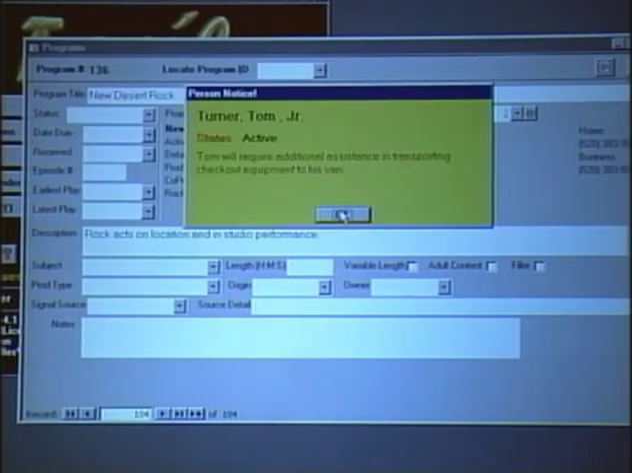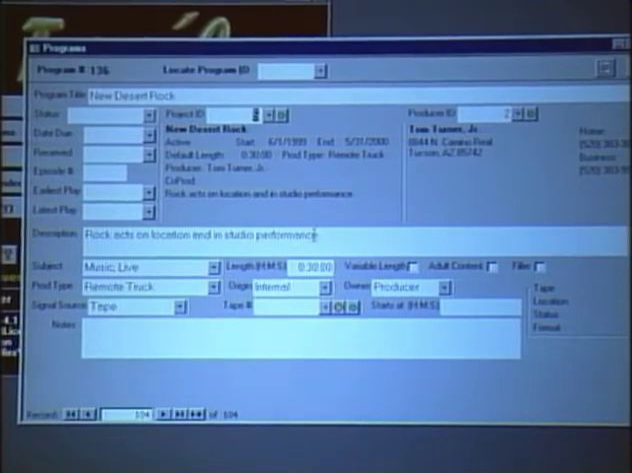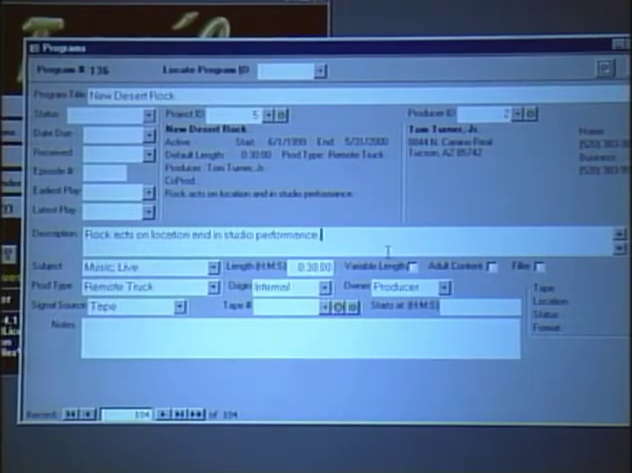I get my project notices, if there are any, and you see that all this information has filled in automatically. It was all copied from the project record. Now, only if it is a different producer for this one program would I need to change this. The description, copied from the project. Again, if I want a different description for this one program, I would change it. If the length is not what was expected, I would change it. Subject, and so on and so forth, all the way through. As long as it follows what we expected for the project, it's all filled in automatically. Any differences, we set those now by making little edits.